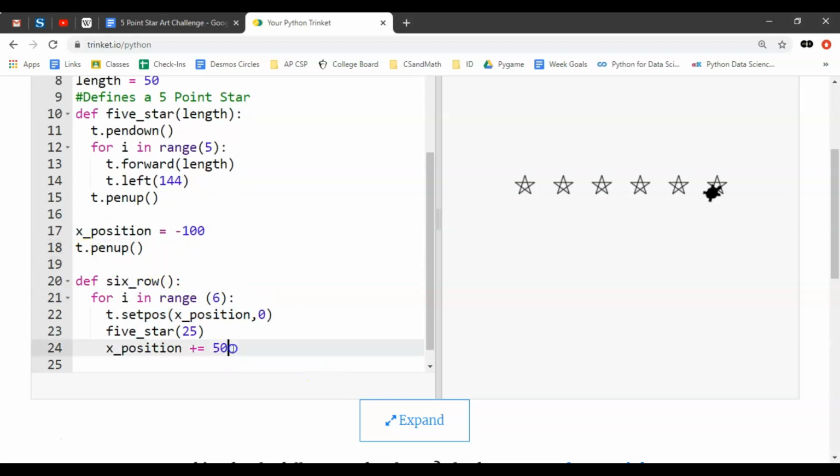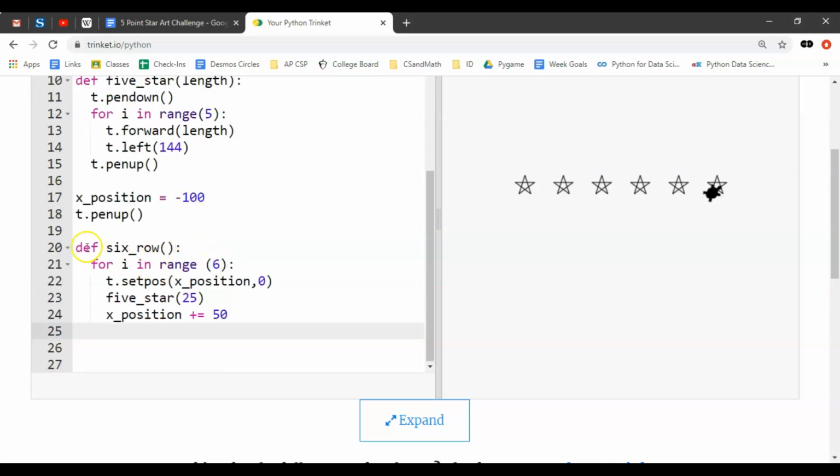I could comment it there. Maybe I'll pause and do that later, but really I just want to make this a definition, and I just tabbed all that in one space. So notice the line here. So then I would just have to call 6 row, get the same effect.